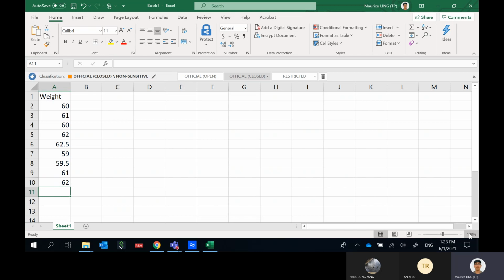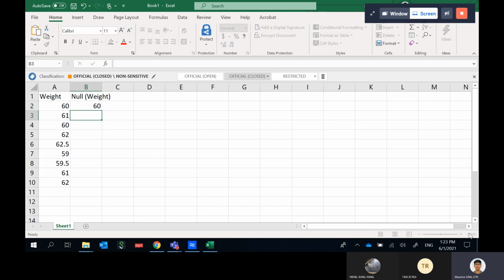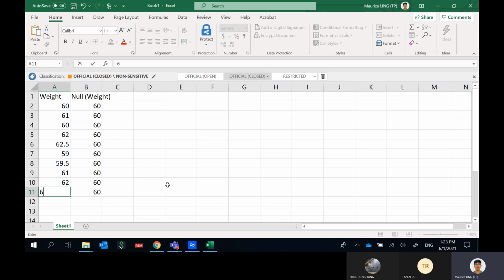So how do we trick Excel to do a one sample hypothesis test for us? What you do is, in the next column, you set the null hypothesis weight. So the null hypothesis weight we want is 60 grams, right? So you put 60, 60, down the column. Okay, let's say 11, we have 60.5. Okay, put the number 11 data in. So we have 10 data, sample size of 10.